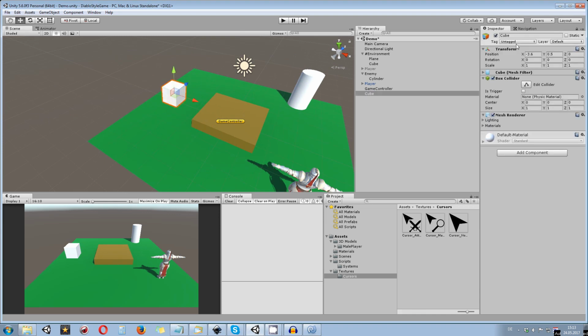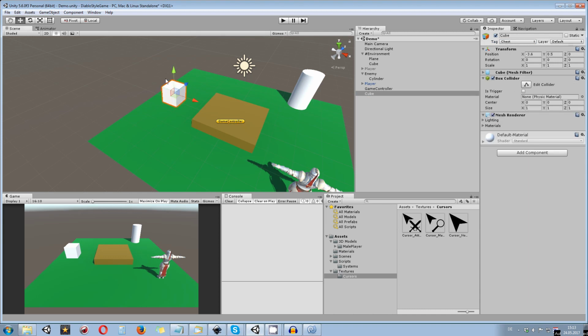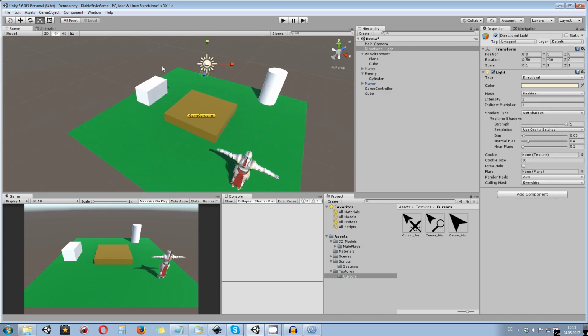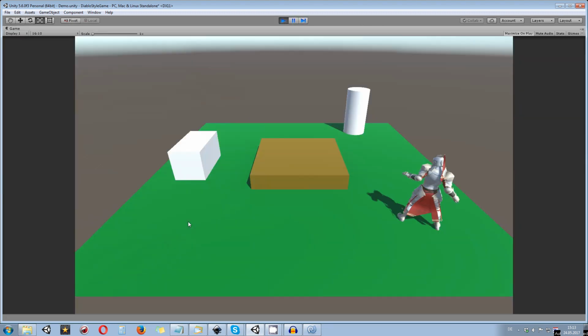So if this is tagged as a chest, and I go to my game controller and make sure that the chest is written the same as the object is in here, I can also maybe go and stretch this one a bit. It doesn't really matter where it is and how it is. We can actually test if our mouse is still working on this one. So now you can see when I hover over this box, we have the magnifier glass. If I go away, then I have my normal one. And if I go to this one, I have my attack one.